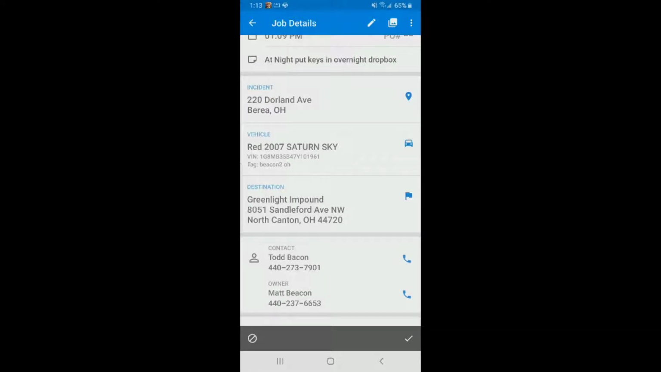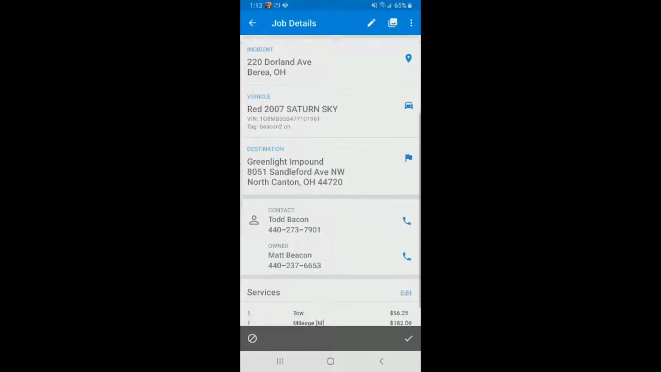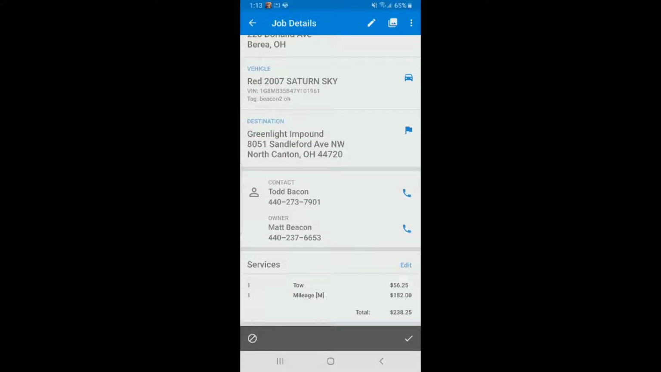The vehicle information, that Saturn Sky, if I hit that little car icon, that's going to take you to our tow spec website. So it's going to give you things like the towing instructions, hook points, jack points, recommended weight of the vehicle, things like that. So it's all saved there. Again, the driver has this as well, but if you're taking the call at the same time, you don't have to necessarily go to the driver app. You can do it from here.